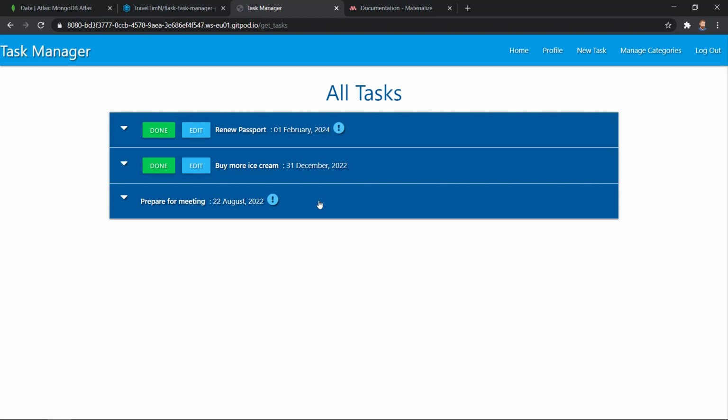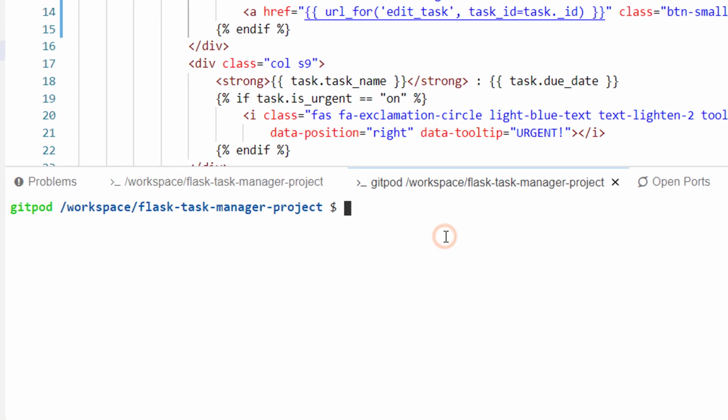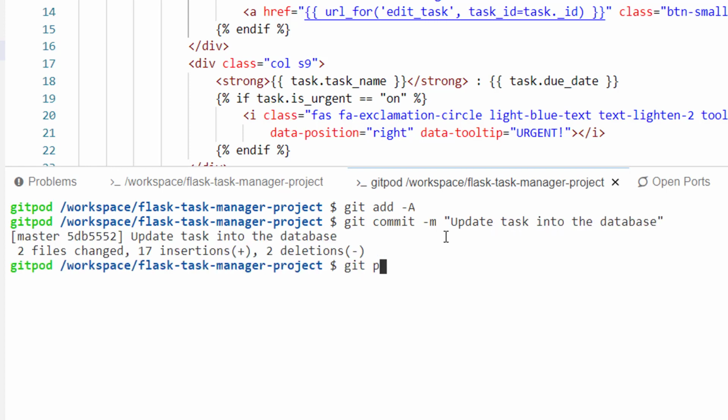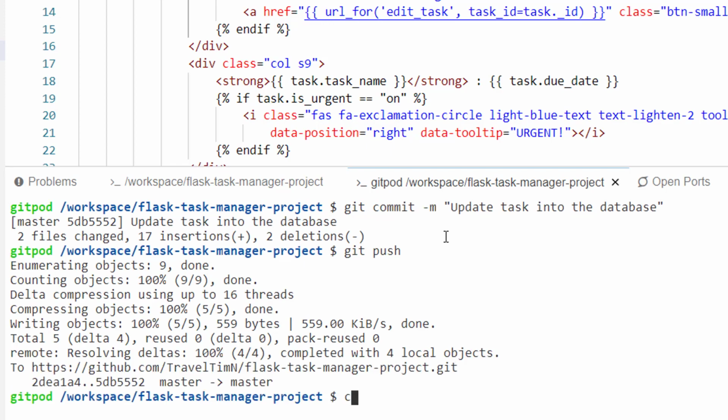We still need to provide the option to delete tasks in order to finalize our CRUD functionality. That will be covered in our next video, so for now, let's push these changes to GitHub. git add -A, git commit -m "update task into the database", git push, and then clear the screen.